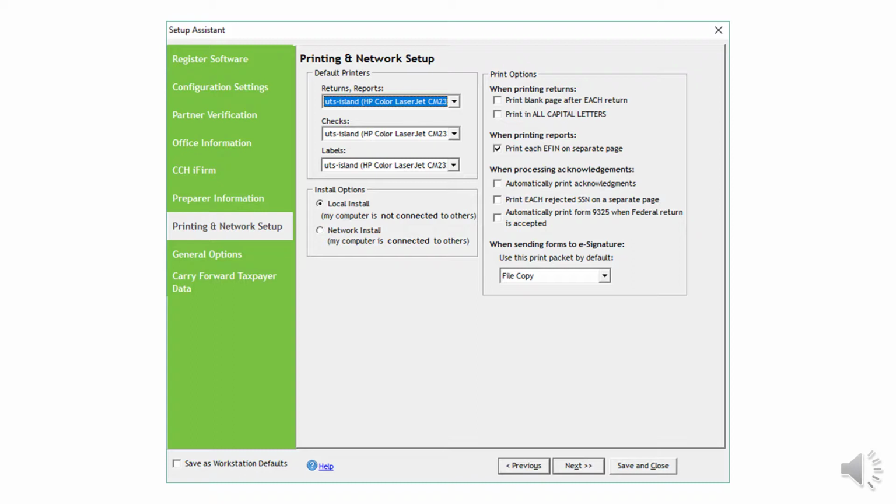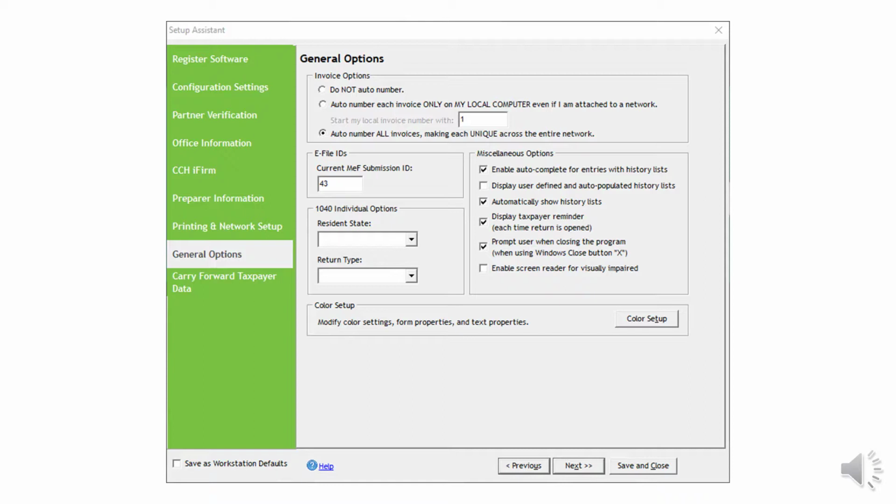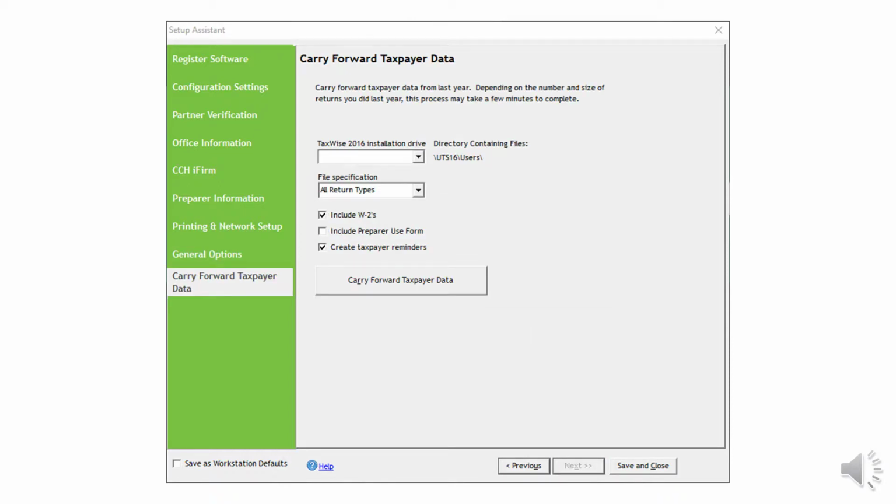Under Printing and Network Setup are options to change which printer is used for specific tasks, along with settings to control the look of a printout. Select Next when the settings have been adjusted accordingly. Under General Options, there are settings to automatically add a state tax return, along with what type of return you should start with. There is also miscellaneous options for history lists throughout a return and prompting messages. Select Next when done.